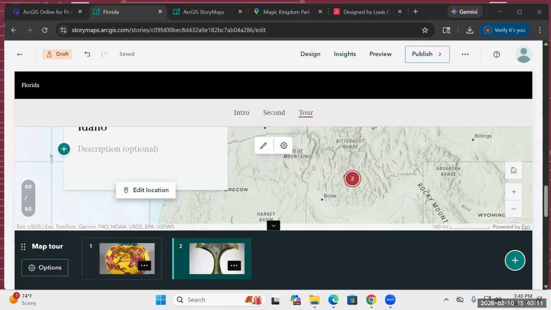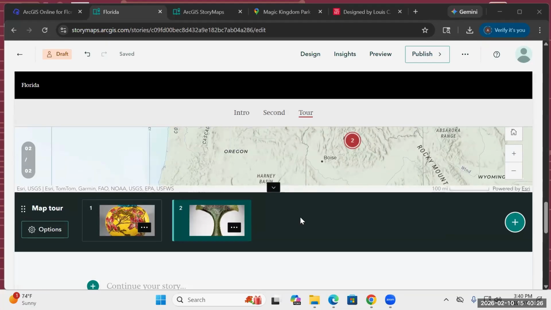Stop for a second to check. Are there any questions about a map tour? I know I'm showing this kind of quick. Okay. Awesome.